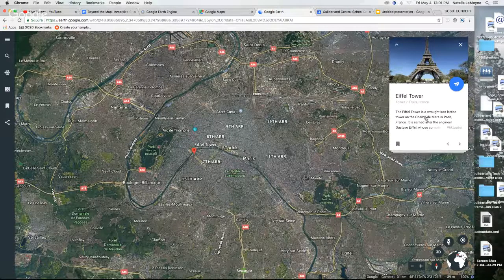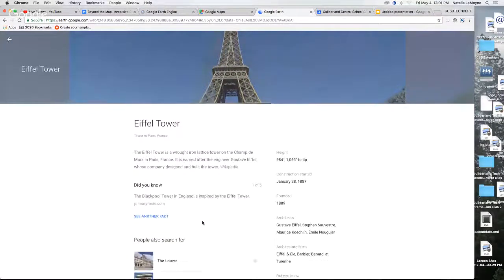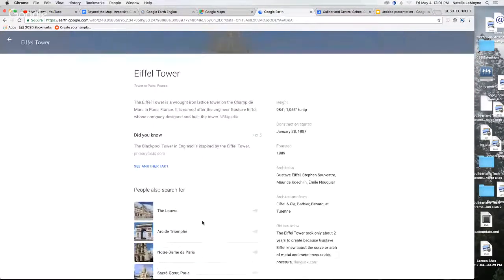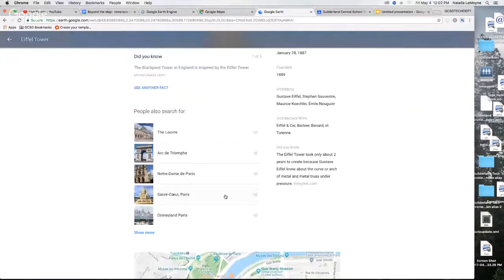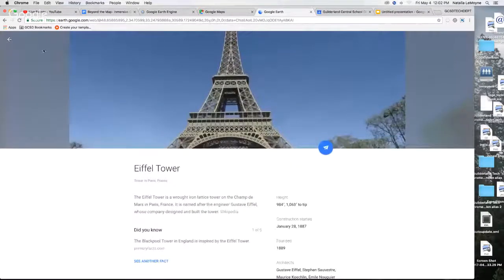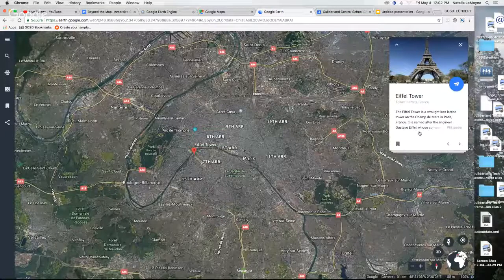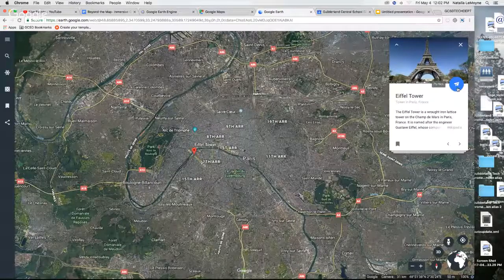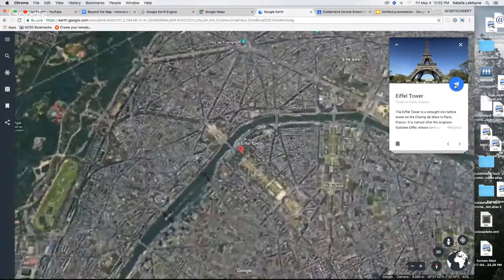So if you were to click here, it takes you to the knowledge card itself, and it gives you more information about this particular place. And then it gives you also more links to continue exploration. So let's go back to Google Earth. And let's say I want to actually look at the Eiffel Tower. So this little paper plane icon over here will take me there. So if I click on that, it's going to fly me right there.